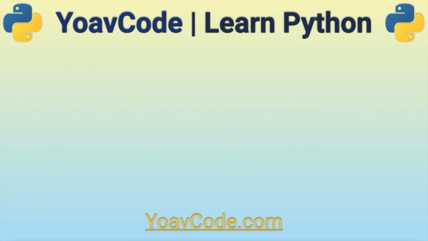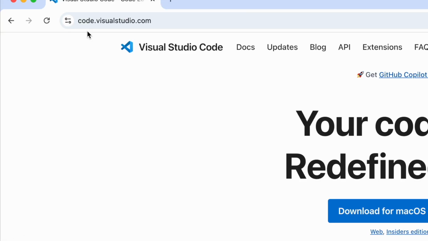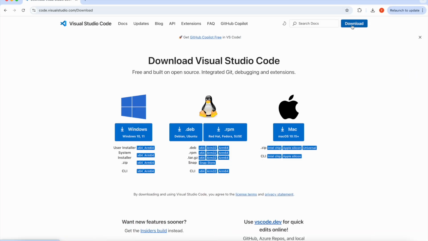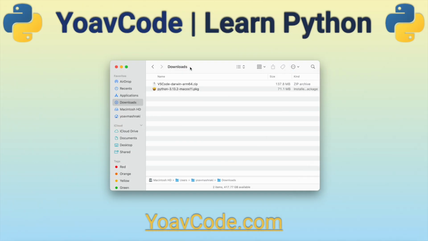It's free, it's powerful, and it's available on all operating systems. So, let's install Visual Studio Code. Go to the official website, code.visualstudio.com. Then click on Download and choose your operating system. I'm using a Mac with Apple Silicon, so I'll download that version. If you're on Windows, simply download the Windows installer and run it. After downloading, just follow the steps on screen.